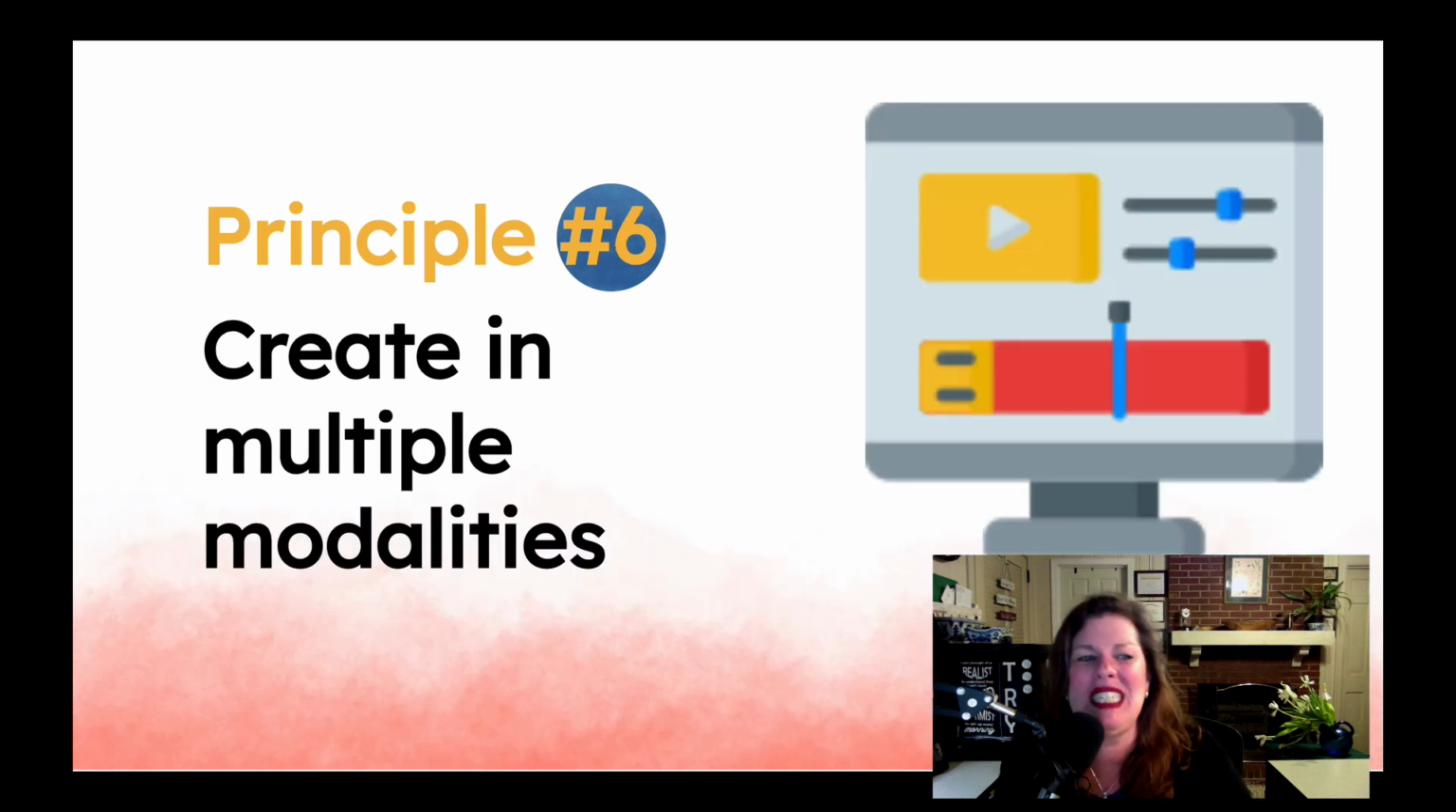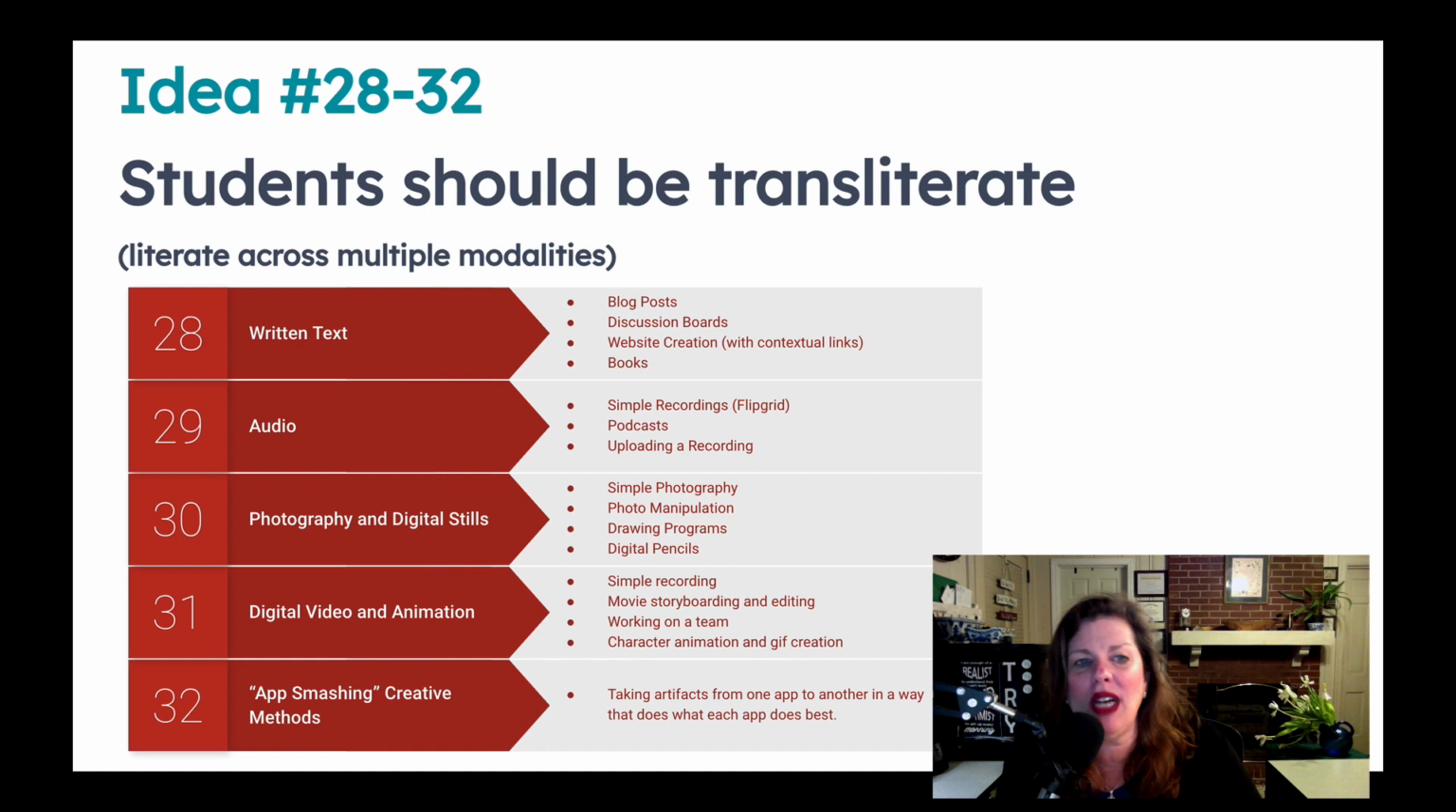So principle number 6 is to create in multiple modalities. Now, you definitely want to differentiate instruction and to instruct in multiple modalities with video, with audio, with text. But students have to move from users to creators. They need to know how to create using a computer and not just have the computer use them. So they need to be transliterate across multiple modalities. And here's some ways to do that. Certainly I'm going to end up with many more than 45 examples just because I've bulleted these, but this is kind of made it more concise.